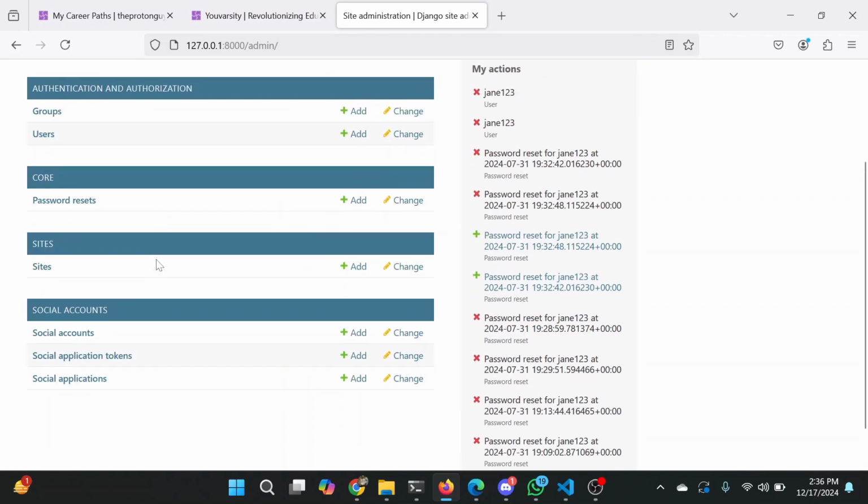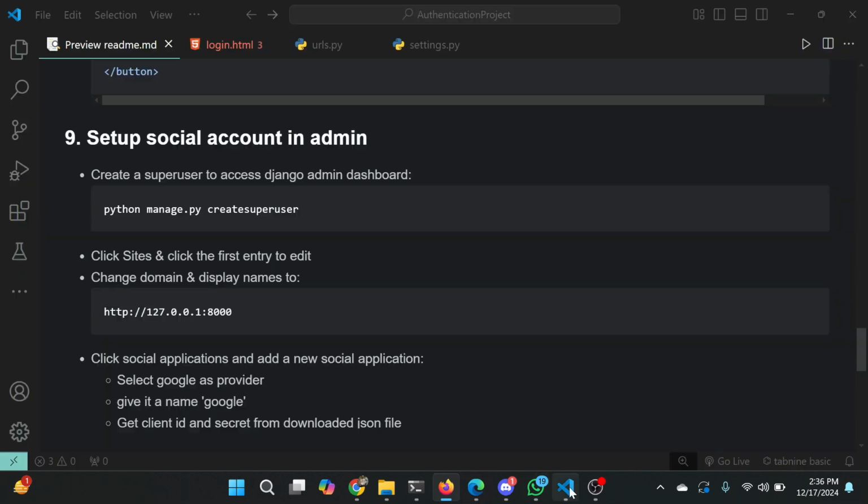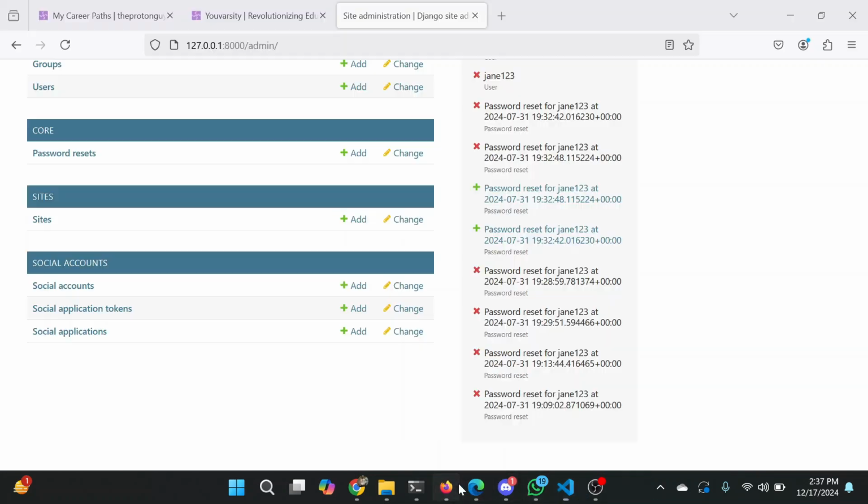Now, if I zoom in here, you can see that you now have two extra models that you didn't create, but just came along with the libraries that you had installed. The first one is you have sites. Now, the fact that you can see sites here is because in our settings.py in installed apps, we added django.contrib.sites. So by adding that, we were able to get this sites table right here. And then because you installed OAuth, we now have all of these tables: social accounts, social application tokens, and social applications.